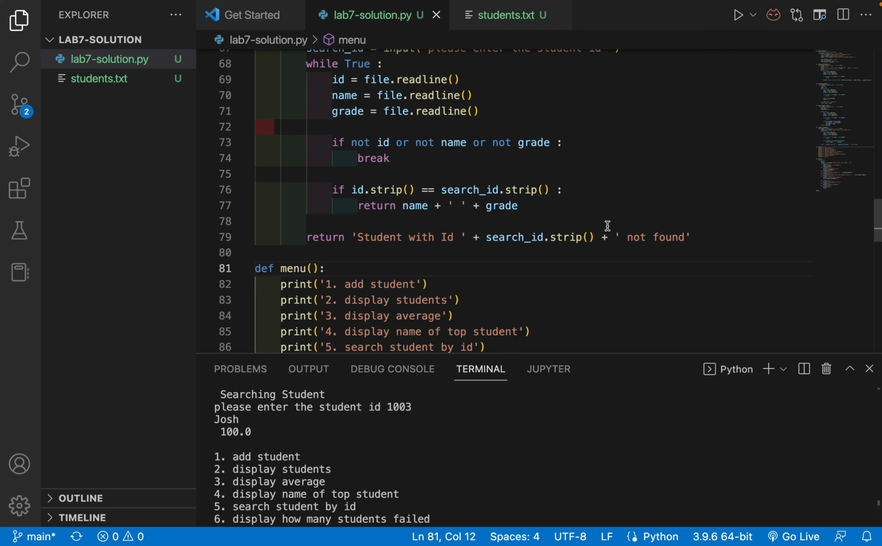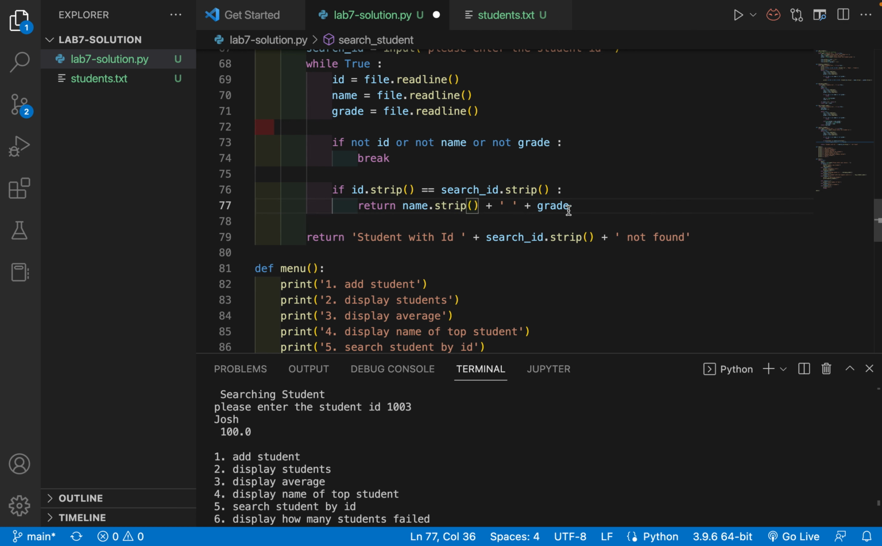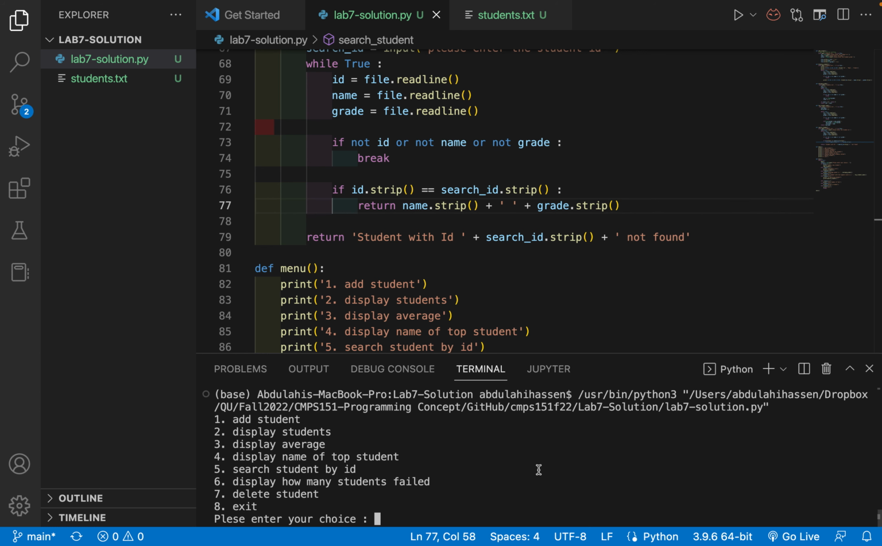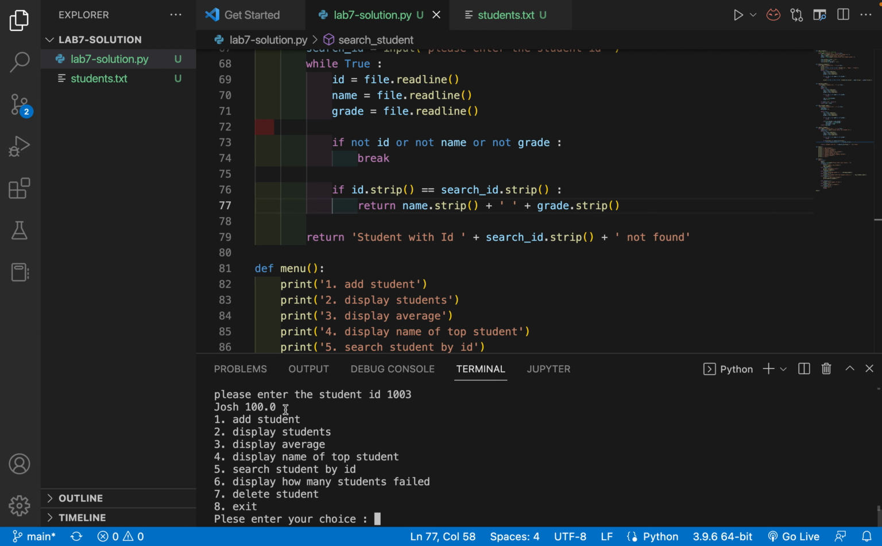Alright, thank you very much, and see you in the next one. So here also dot strip and dot strip, run 1003. There you go. So now they are in the same line, Josh 100.